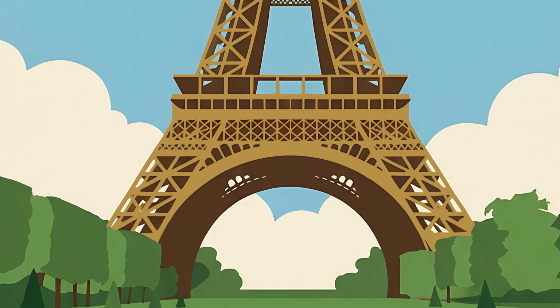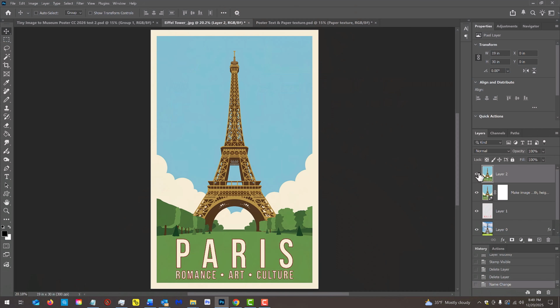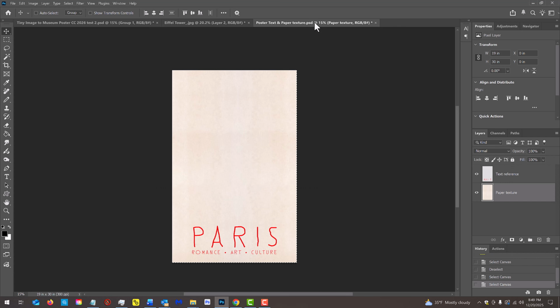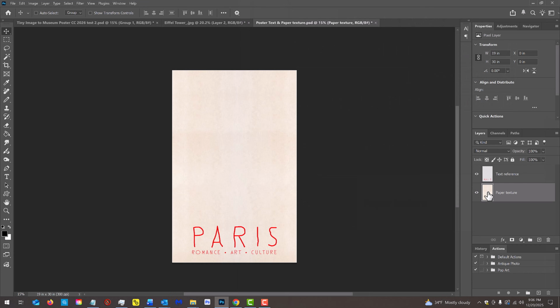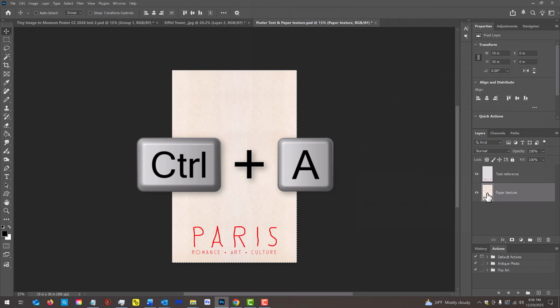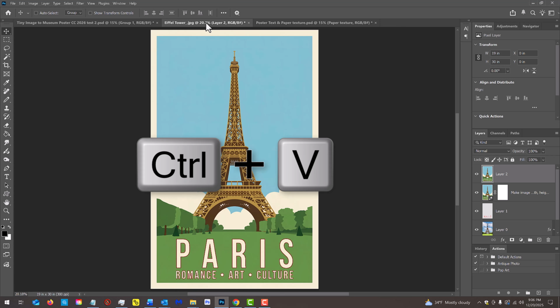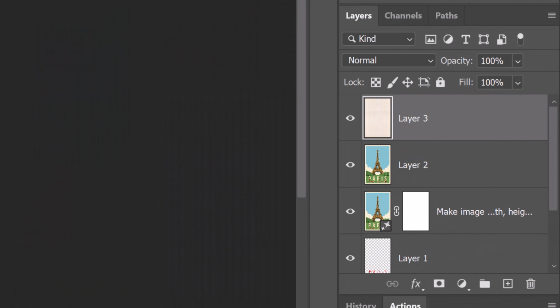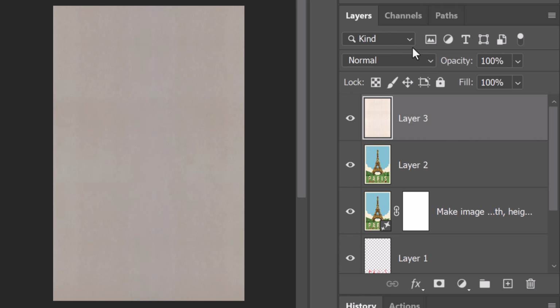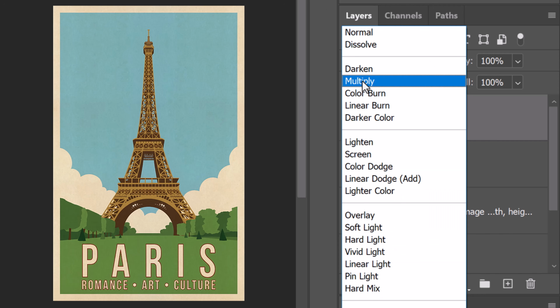Before and after. Lastly, we'll add a paper texture that will add a vintage look to it. Open the PSD file I provided, and make the paper texture active. As before, press Ctrl or Command-A to select the entire texture, and Ctrl or Command-C to copy it. Open back the poster, and press Ctrl or Command-V to paste it into the document. If the texture is not at the top of the Layers panel, just drag it to the top. Change its blend mode to multiply.